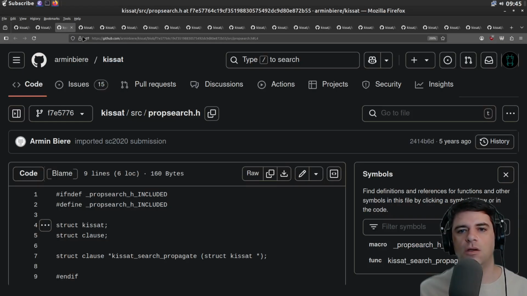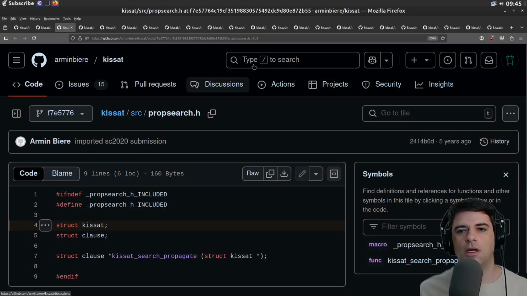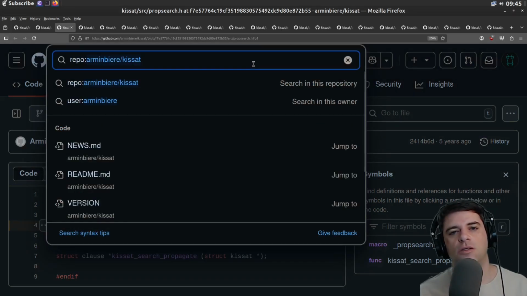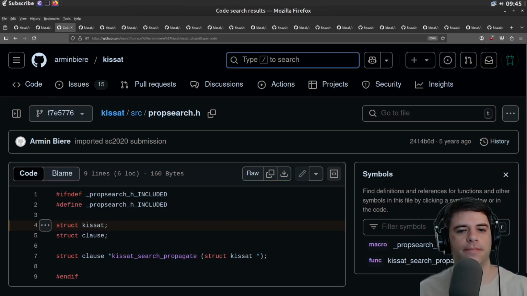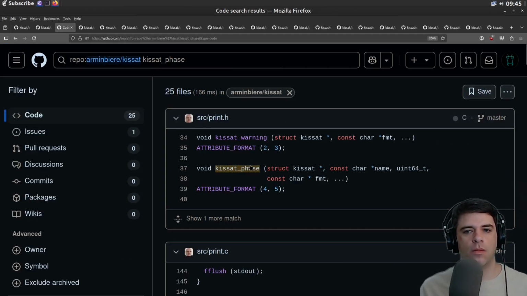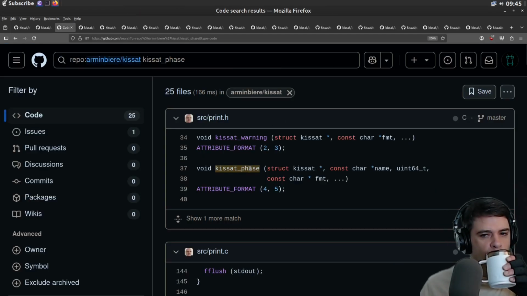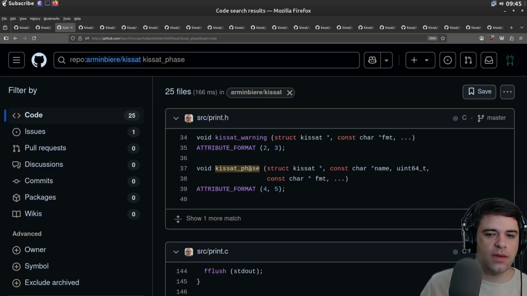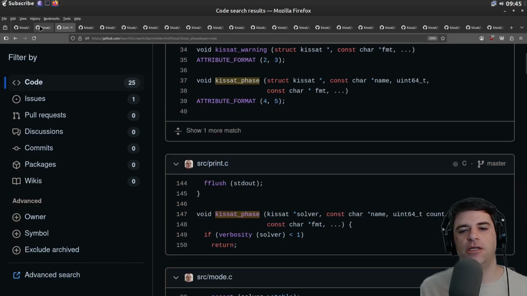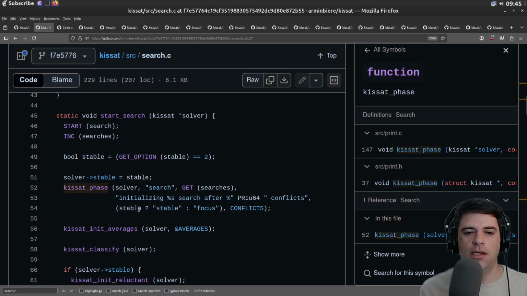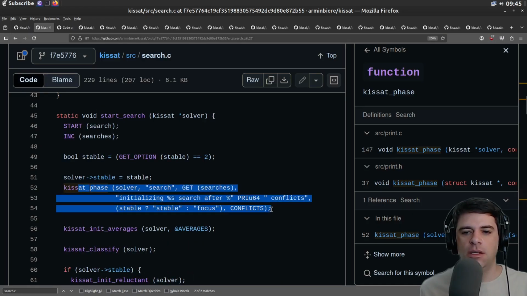Let's go here. Again, this is a header, so that's not so useful, but let's look up Kissat phase and try to find the definition. We have print. Maybe Kissat phase is not setting a phase, it's just printing information about it. Okay, so with that in mind, this is just a print statement.